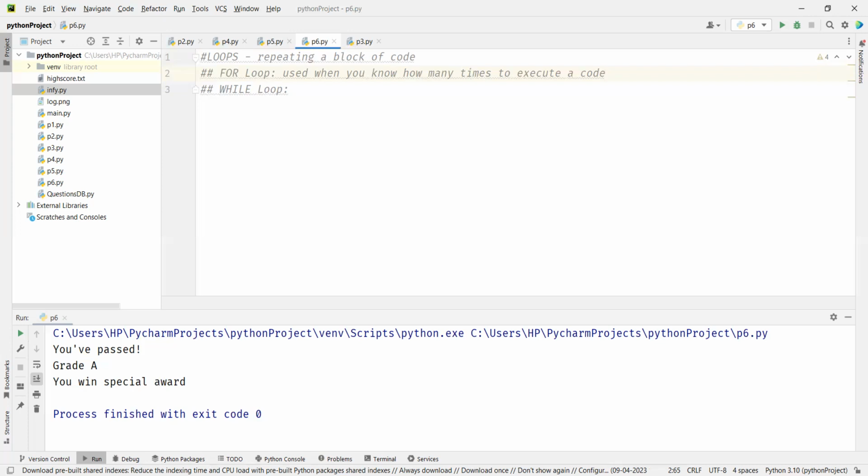While loop is used when you know a condition. You don't know exactly how many times, but there's a condition that is required for the loop to execute. So you don't know beforehand how many times, but repeat based on some condition. This is where we use while.